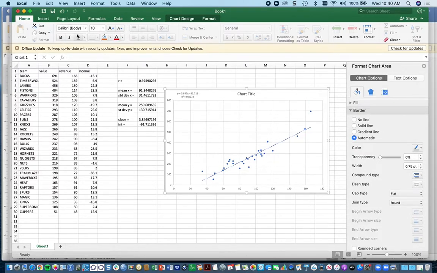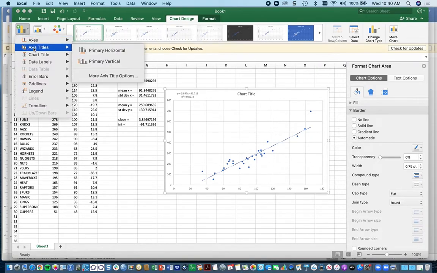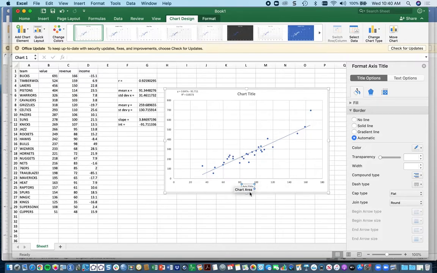If I go back up to chart design, one of the things I'd like to be able to do is put labels on the axes. While you're here, it's called a chart element. I'd like to put axis titles. So I'd like to label this horizontal axis, and you'll notice that a box shows up here. And let's say on this one, what were our x's? Our x's were revenue.